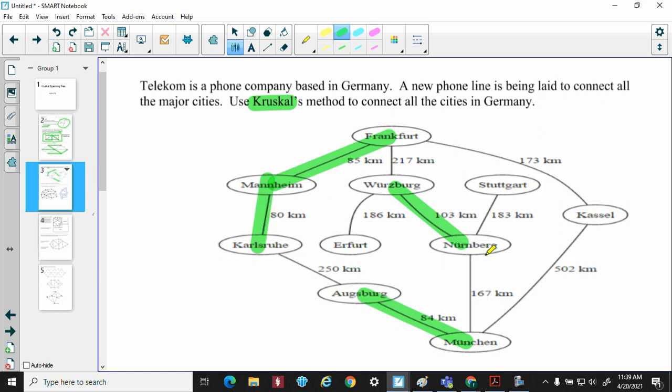After 103, we're just continuing here. After 103, I think it's going to be 167. So now all that's connected. After 167 is 173, I believe. All right. After 173 is 183, like so. And after that is 186, like that. And then, after 186, it's 217. Boom, there we go. Everything's been connected.